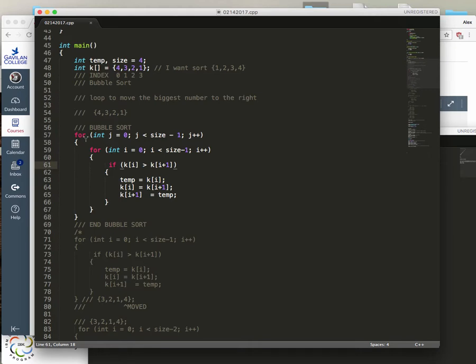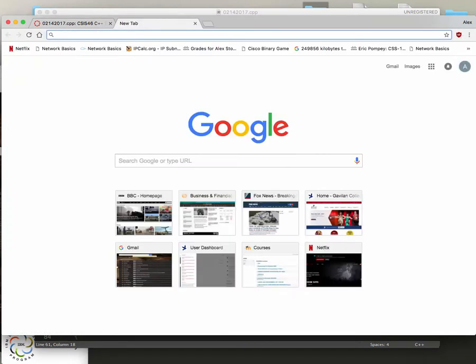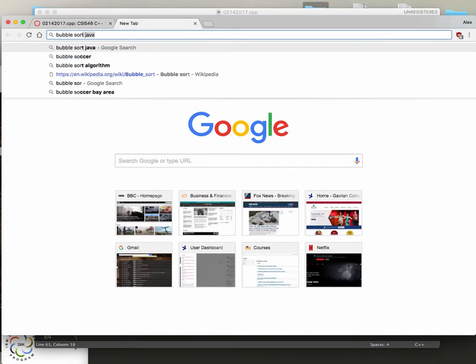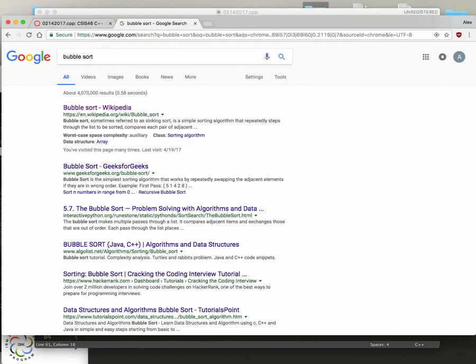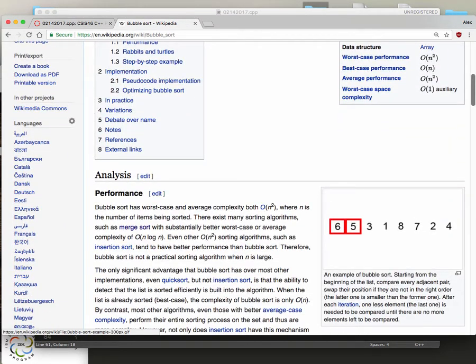Basically, if you go and just Google bubble sort and look at the Wikipedia page, you're going to see a list of numbers. You're comparing the left to the right. If the left is bigger, you swap their values. You keep moving down and down. By doing this, the biggest number moves all the way to the right, or bubbles up to the top.